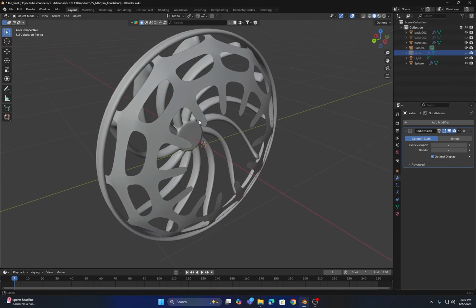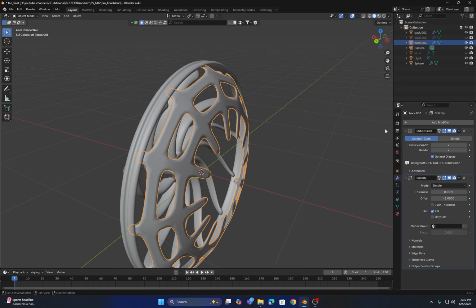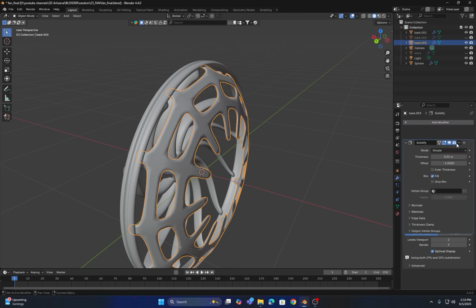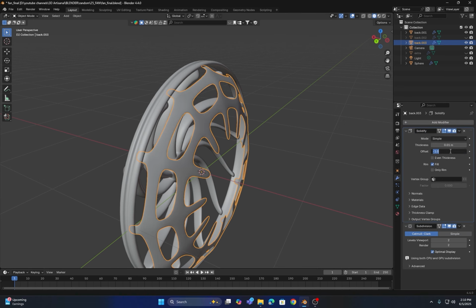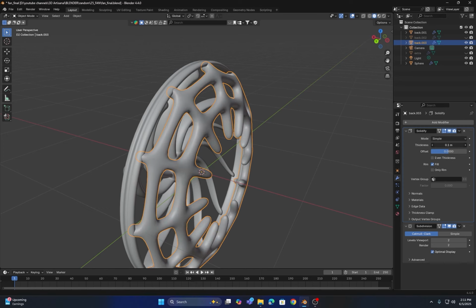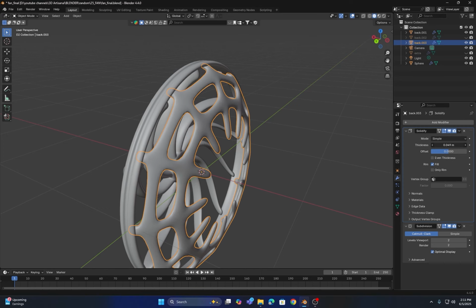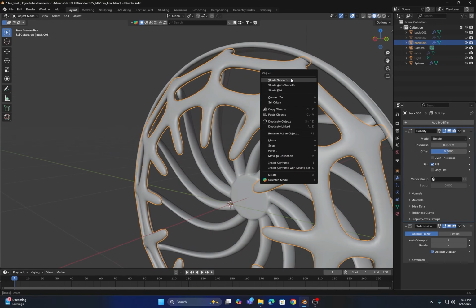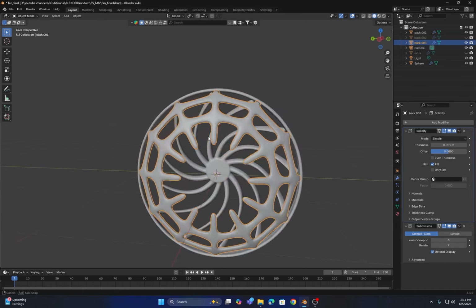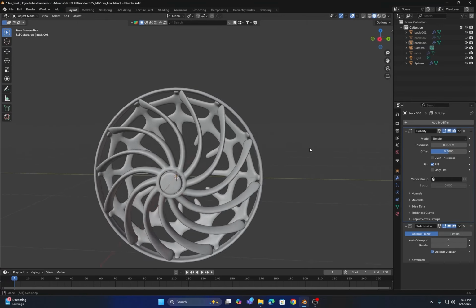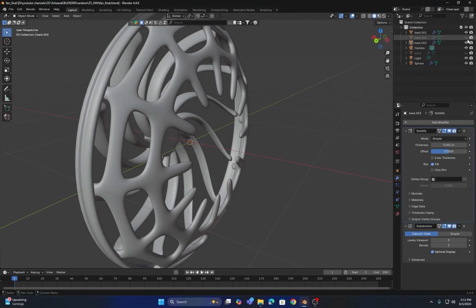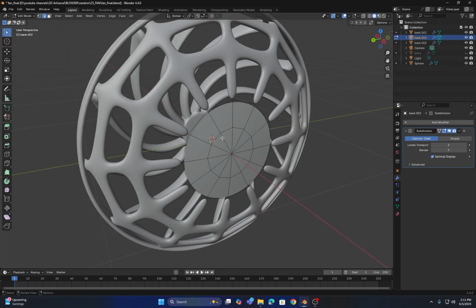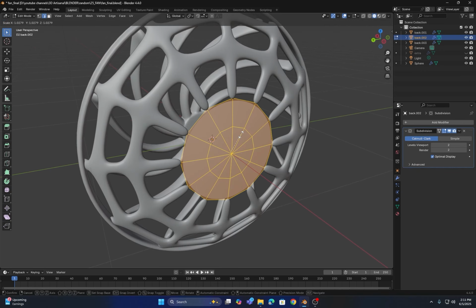I'll add a solidify modifier to this part and set the offset value to 0. Then I'll adjust the thickness value as needed. After that, I'll right-click and choose Shade Smooth and set the subdivision surface modifier levels to 3. Next, I'll unhide the part we hid earlier and in edit mode scale it up slightly.